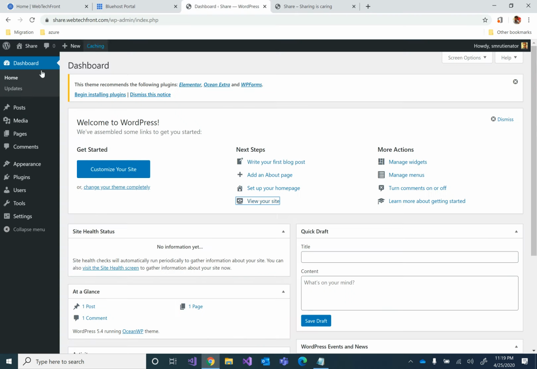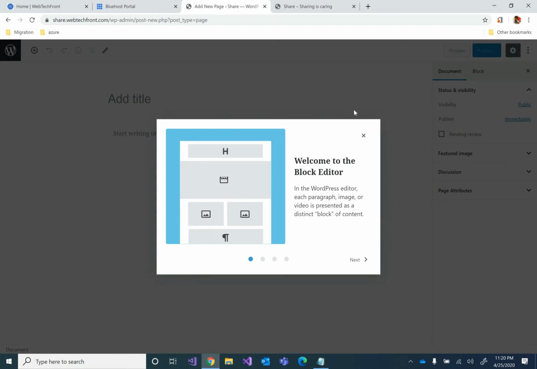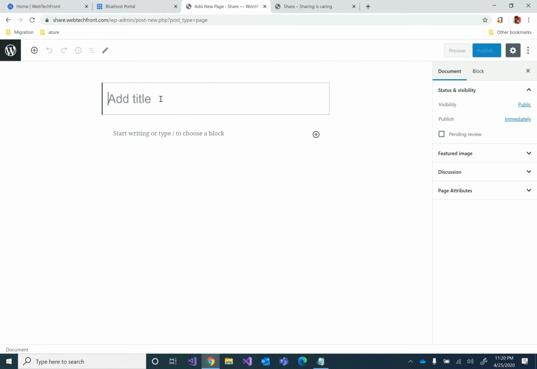I'll go to dashboard. I'll go to pages and let's go to all pages, and you can see there are a couple of pages available, but let's click on add new. The option it is giving me is to create this page using the default block editor. So let's just close this and I will give it a name. This is going to be my home page, and I'll click on publish.